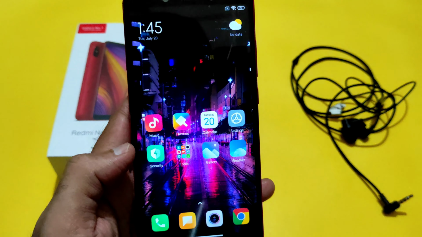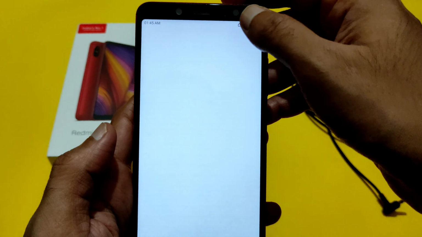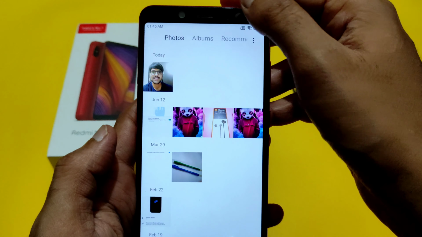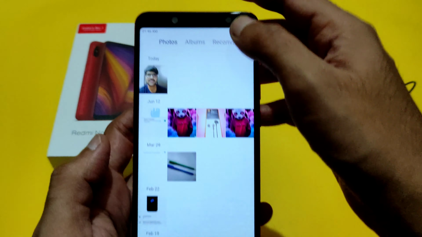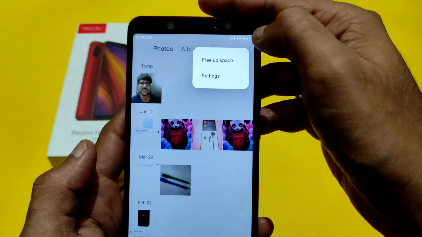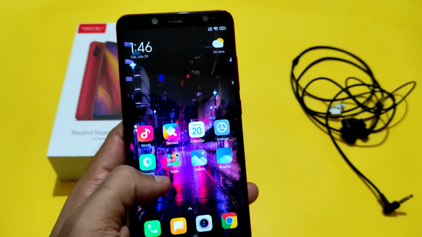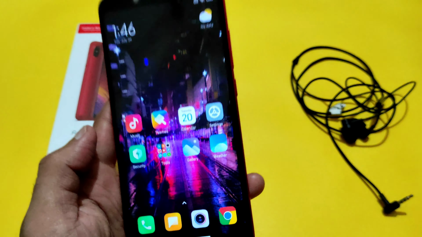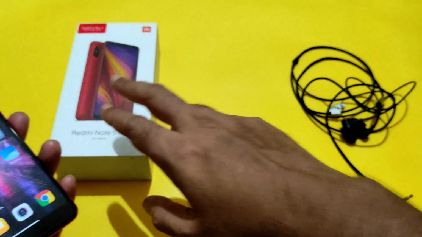Even the security app is also given, all the settings, and even the gallery app is same, nothing new here. Let me show you. As you can see, setting, nothing new in this gallery app also, but anyhow, this the MIUI One OS 12.6 for this Redmi Note 5 Pro.